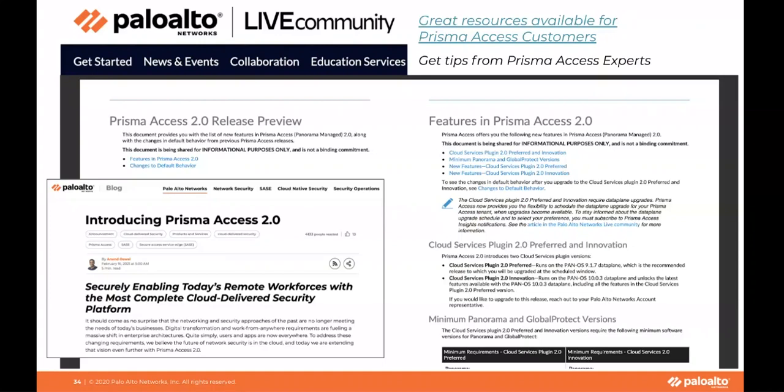Out on Live Community, we've got all the details about what this new release has in it, including some exciting things like aggregate bandwidth allocation capabilities that Khurram mentioned, and other things. All this is on our Live Community site that gives you a preview of what's in the release, as well as our detailed blog that describes what's in the release.